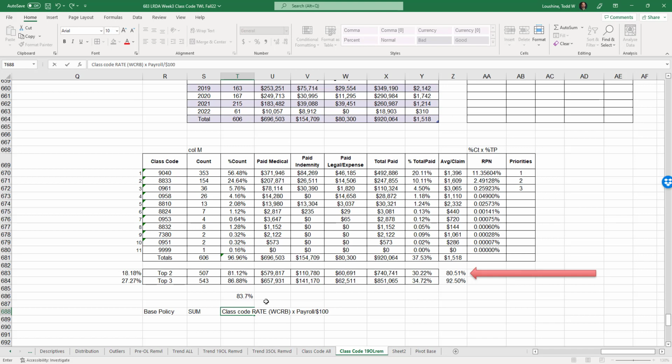You guys remember that? And then you have class code 1, class code 2, class code 3. So you multiply that stuff out and you get amounts. Jim Jones had covered this, and so the higher the rate, the higher the contribution to the base premium. Base policy premium. I should say base premium. That's what it really should be. And this is what's calculated by the WCRB.